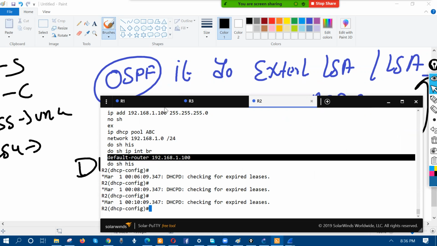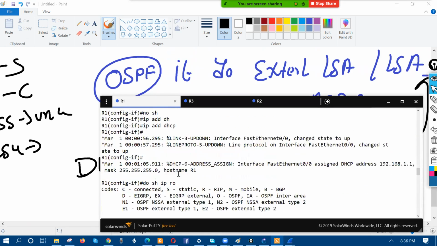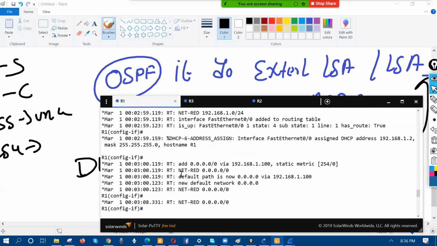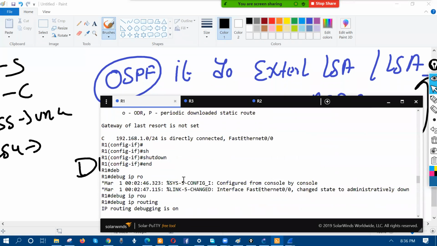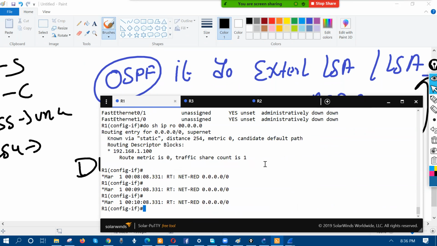Otherwise, what happened previously? I was not getting the route. I only had the connected route, that I was getting from the IP addressing and subnet mask information. But after adding the default gateway, I will have a default route as well. This point is clear? Yeah, questions.